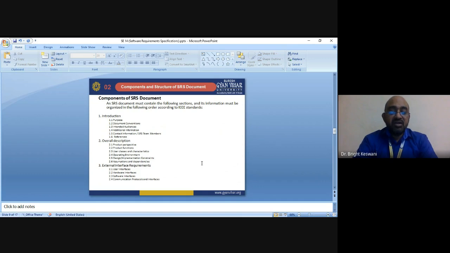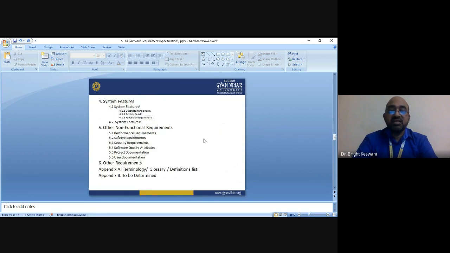In the hardware interface subsection, you can mention the names of all hardware devices, interfaces to hardware devices, or communication interface, means you have to describe network interfaces. Okay, so hardware interfaces, software interfaces, communication protocol and interfaces, and user interfaces you should mention here in this section.